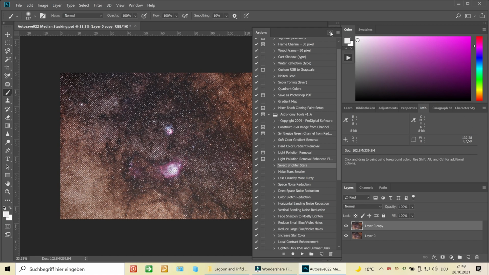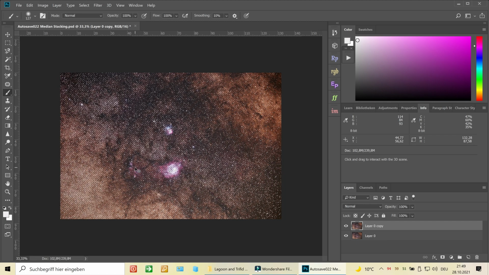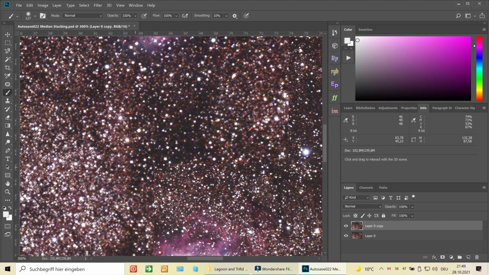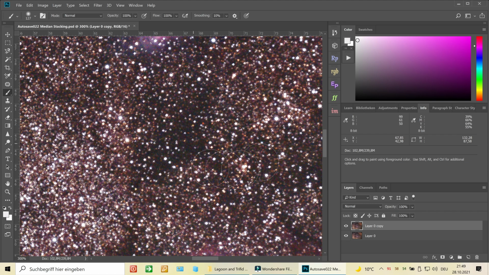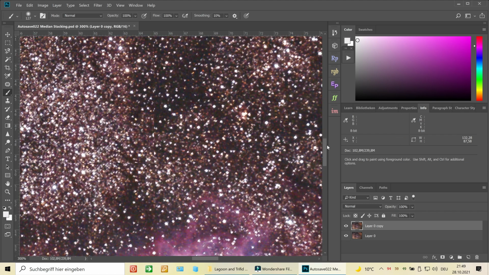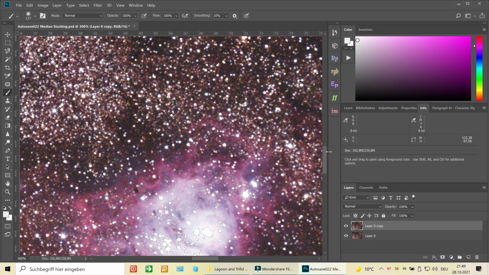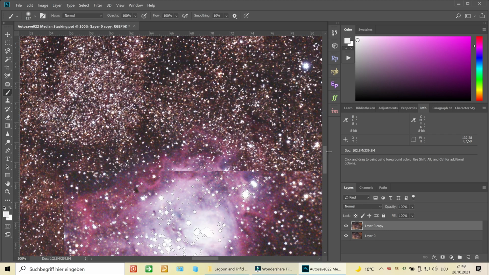Now again, it takes a little time and it's going to select the brighter stars. You see the marching ants all over the image? That means that all the brighter stars have been selected. It's very important because on these stars, the star reduction will be applied.